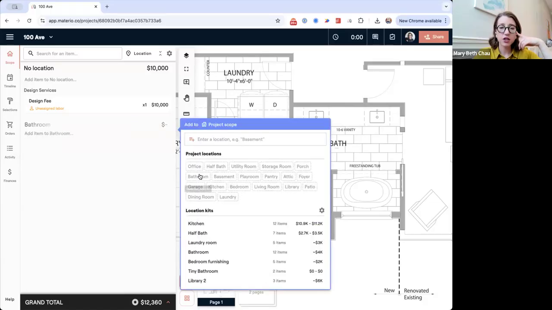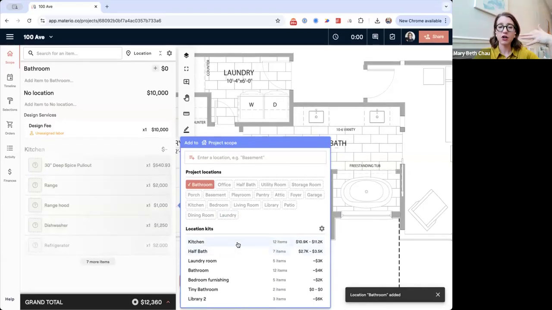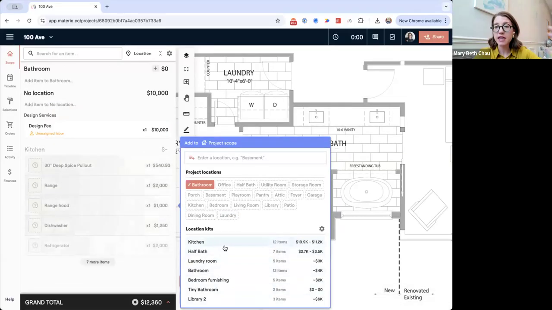And in this case, we're going to do our bathroom. You'll also notice that when you're exploring Materio, there are these kits down here. Kits are just saved locations or saved rooms, templates. That's going to allow you to easily pull in full rooms with budgets really quickly.